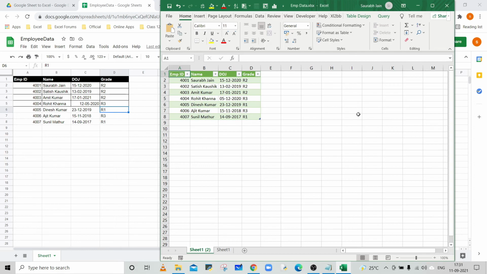In this way, you can automatically update your Excel sheet from Google Sheet data.